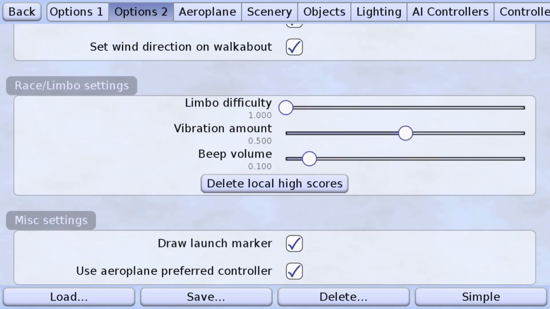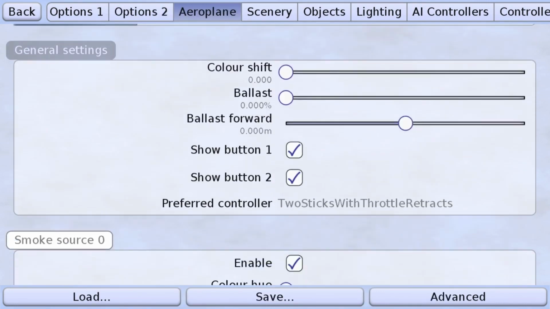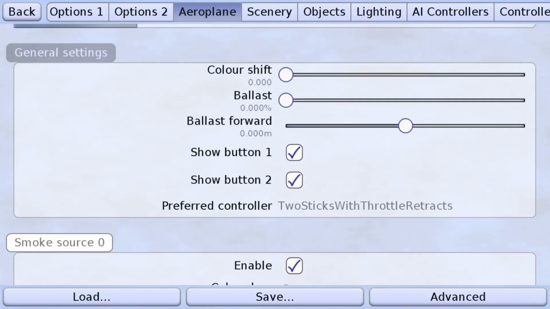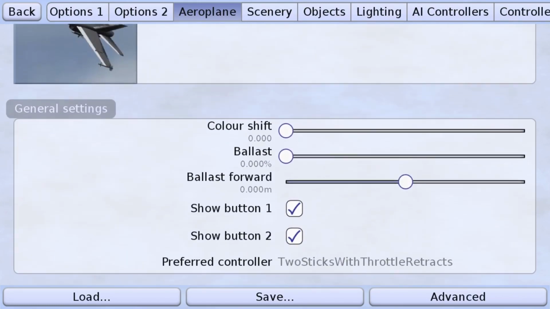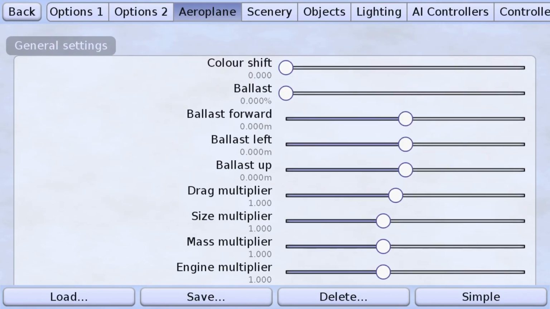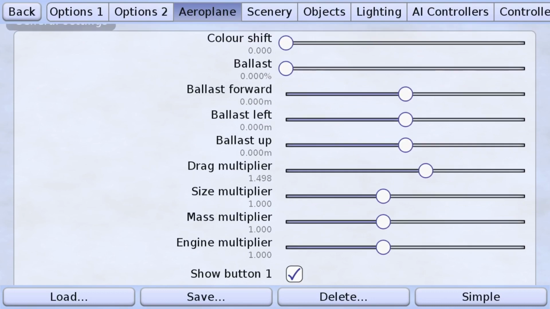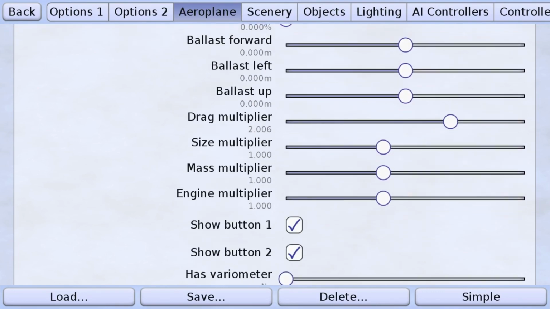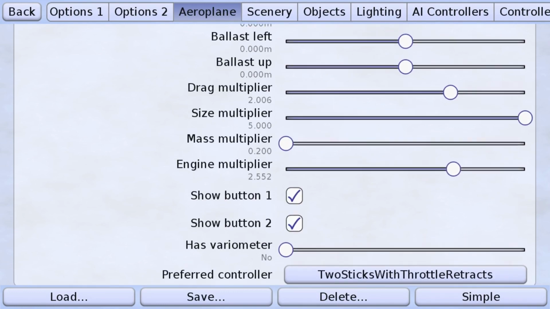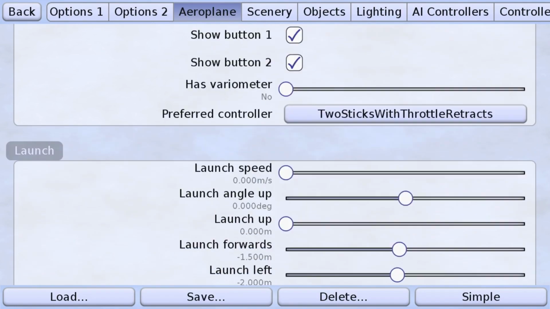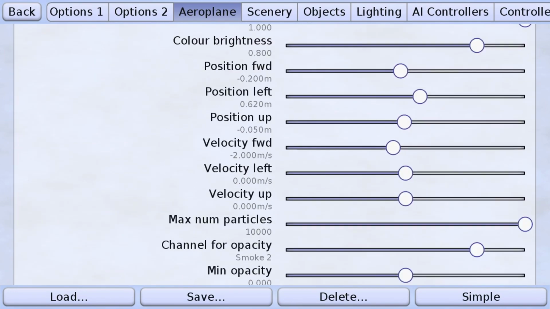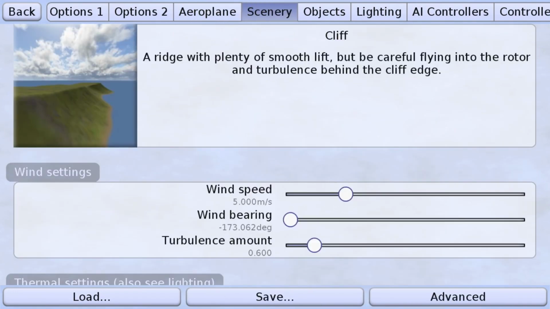I'm going to enable the walkabout button because that lets you move around where your plane is going to be launched from. So you can also change the airplane settings. So you can change the drag, the size, the mass, the engine, ballast stuff, buttons for smoke. It's pretty cool. And you can even change the controller type. And there's also some scenery options.